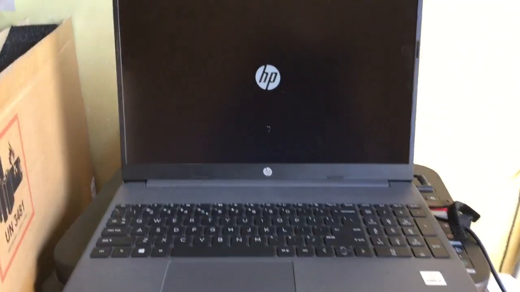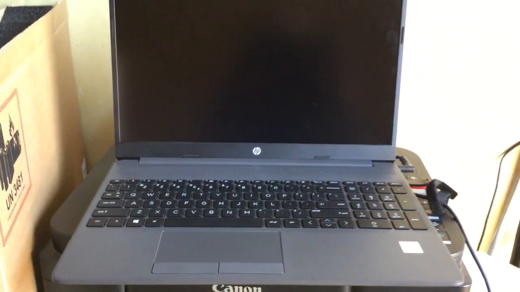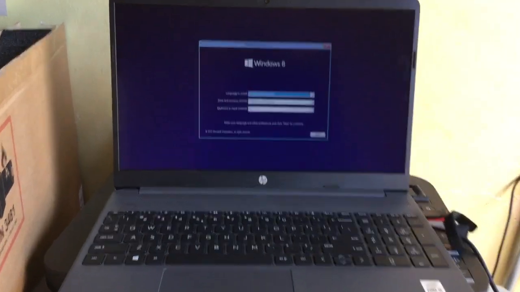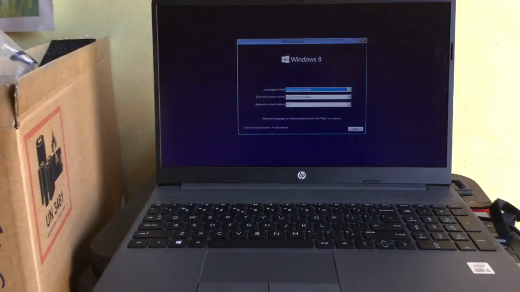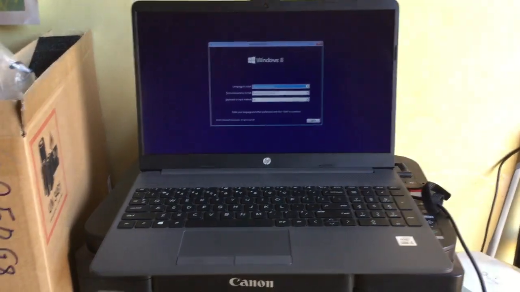So the Windows files are being loaded from the USB, and this will take a few seconds, and then bring this blue screen. Is it blue, purple? So I'm going to stop from here.